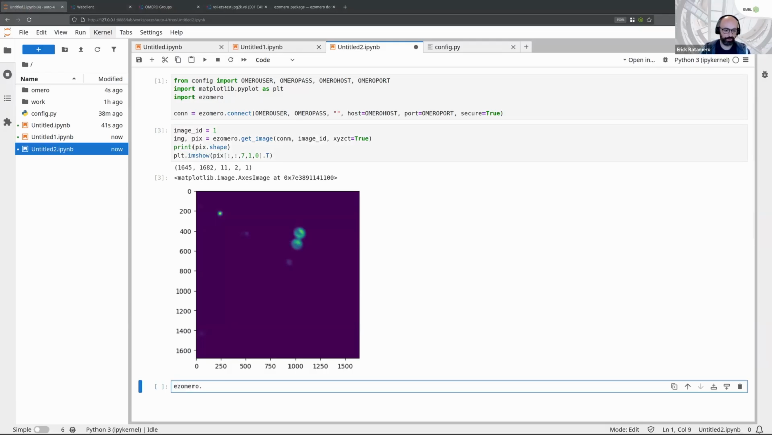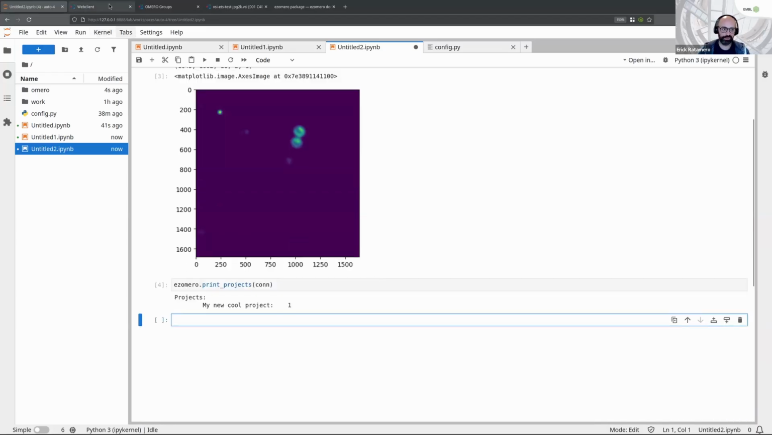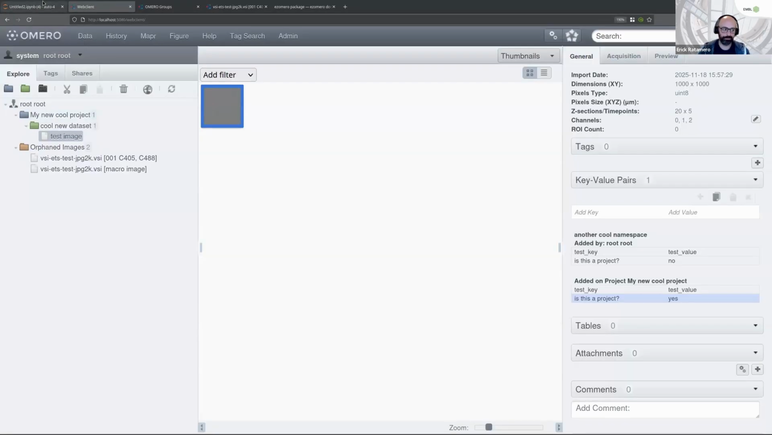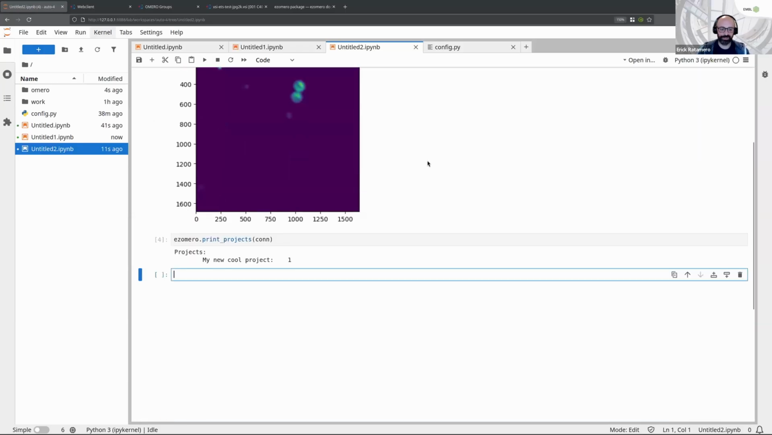So if you just want to know which projects you have, you can just use print projects and give it a connection object. In this case, I only have the one project, which is my new code project, which is right here. Which I'm going to say, as someone who also uses the Python API without ezomero, that's probably the thing that this abstracts the most and is easiest compared to the original Python API. Yes, there are some things that you would think are pretty straightforward, but are not. Okay, so I know which projects I have.